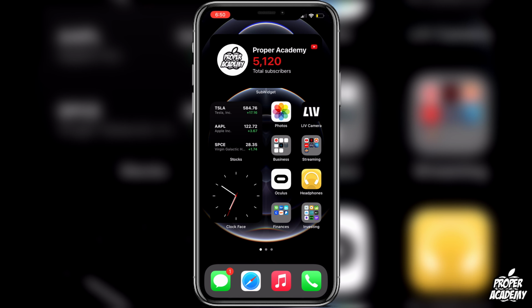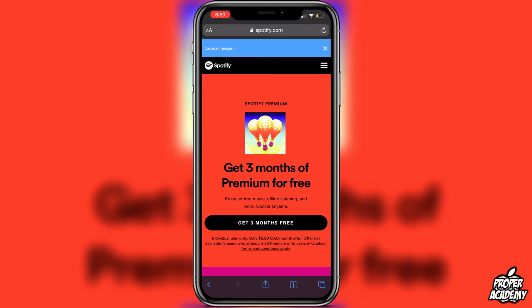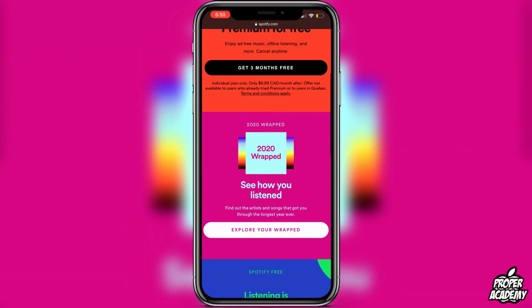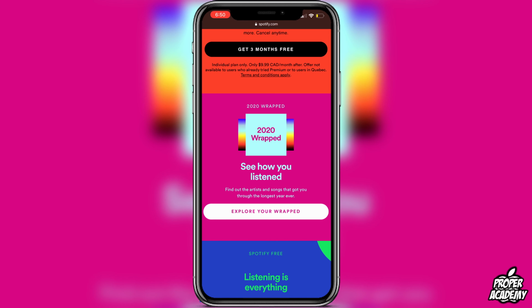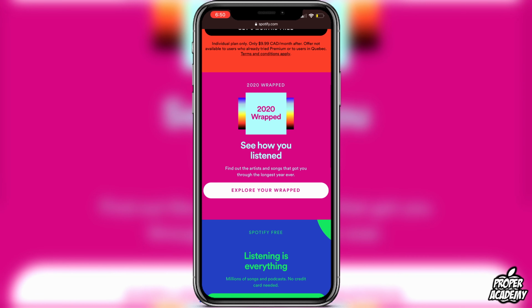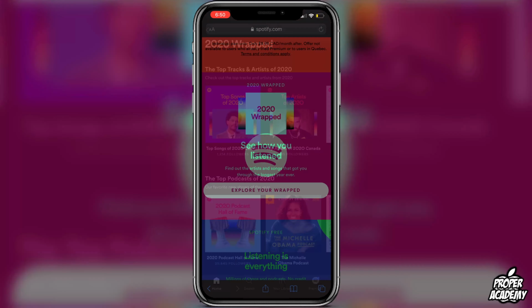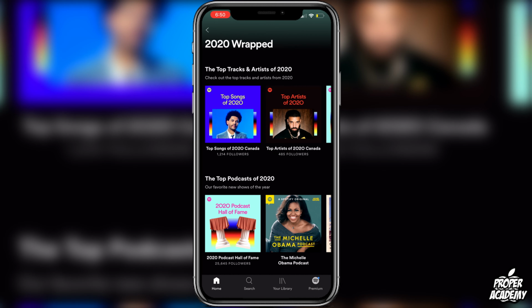Once you're done that, you want to go over to Safari and just go to Spotify.com. And if you scroll down to Spotify.com, you will notice it says 2020 Wrapped. See how you listened right here. And then it says Explore Your Wrapped. You want to click on Explore Your Wrapped. And then it'll actually open up Spotify right here with your 2020 Wrapped music.